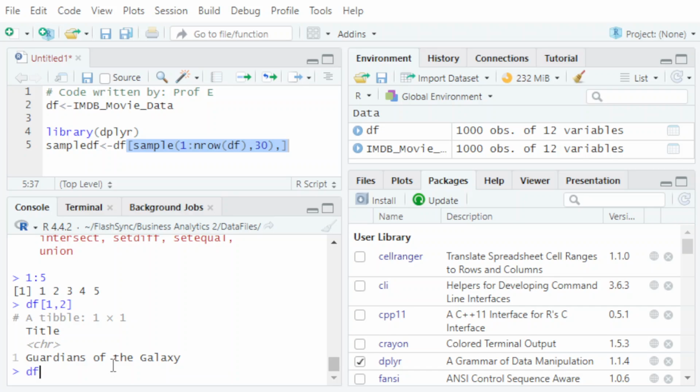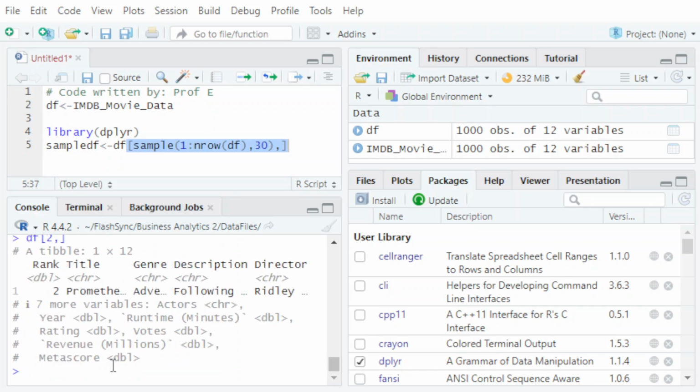Just as another example, df, I did 2 comma and then just ended the bracket there. Out, right? And we can't see all of them, but it's reading rank, title, genre, description, directory, and then it tells us there are 7 more variables that it's reading across, which I could stretch out to see all of them if I wanted to.